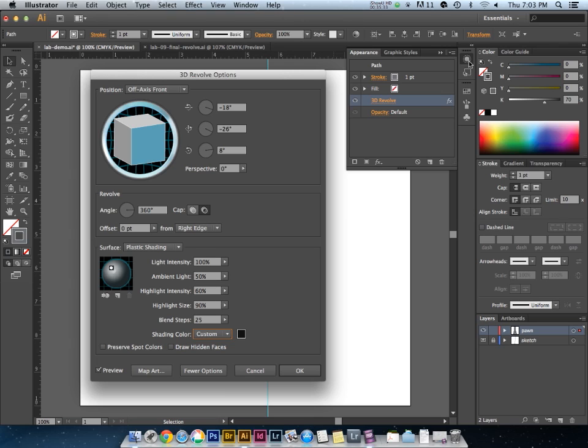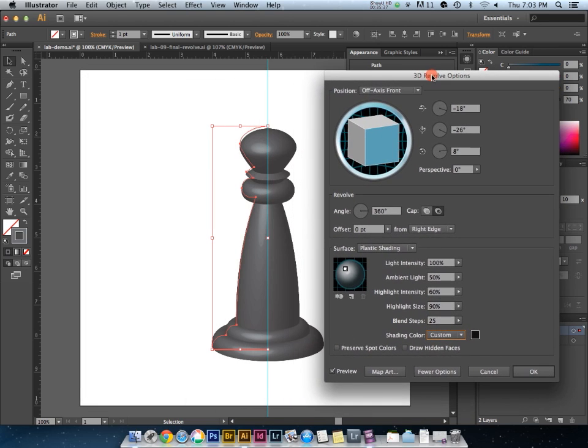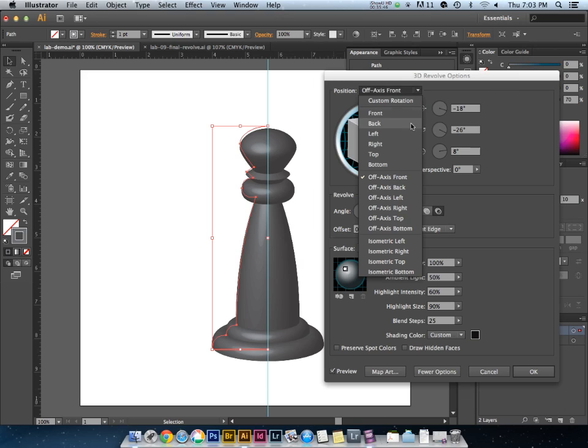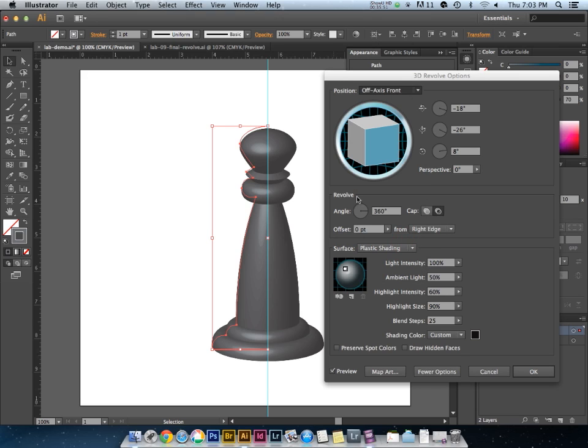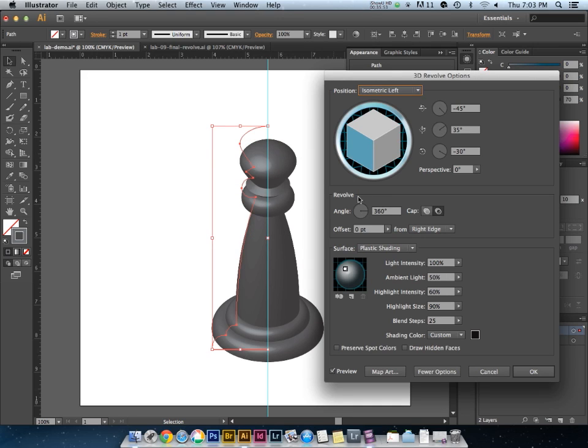Okay, thank you. Now, some of you guys have already messed around with the different positions that you can apply to the object, and there's all sorts of built-in ones. There's isometric left, which is one that I like to use because I kind of like isometric layouts. And you can see this rectangle here demonstrates what isometric is, basically.